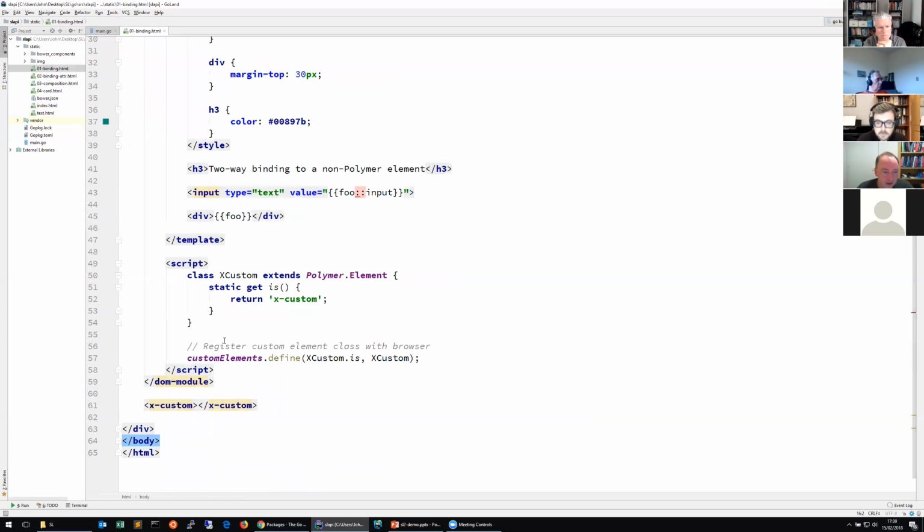And then the second part of any web component is the actual logic. I'm going to get stuck here. I've got a frog in my throat.